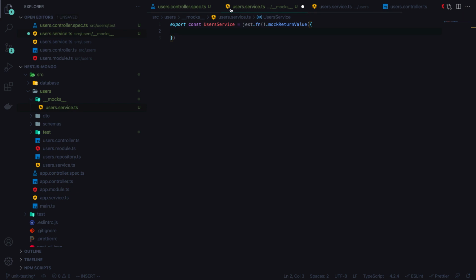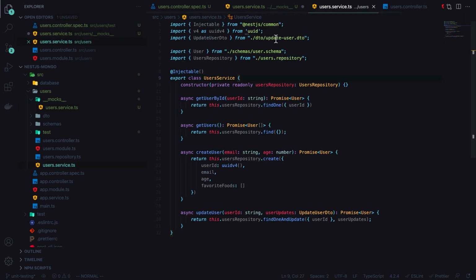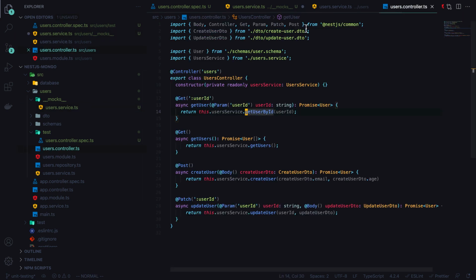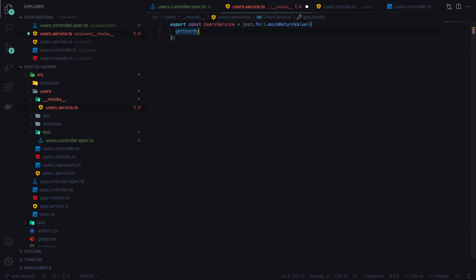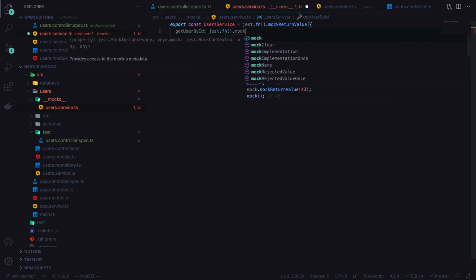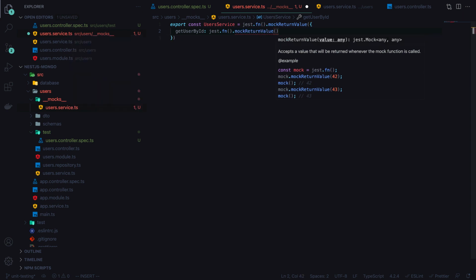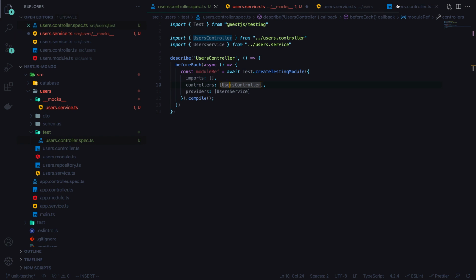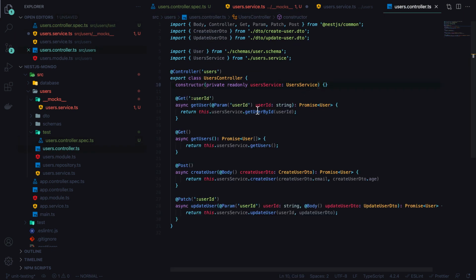So let's go ahead and take a look at the functions that we're going to need to mock here. So if we look at the user's controller, there's a get user by ID. Okay, and very similar structure. We're going to call jest.fn, and here we're going to mock a return value. And now we need to think about, what's the data that we expect to be mocking. Well, if we look here, we know that get user by ID should be returning a user. So let's go ahead and actually look at what the user looks like.